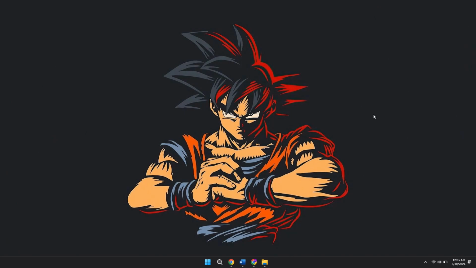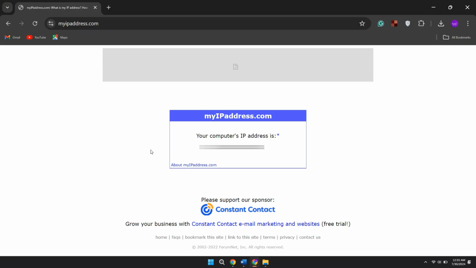Now let's close this out. To discover what your wide area network IP address is, go ahead and open up an internet browser and go out to myipaddress.com, and this will give you your IP address of your wide area network. And that's it. So that's basically how you can discover your IP address on Windows.